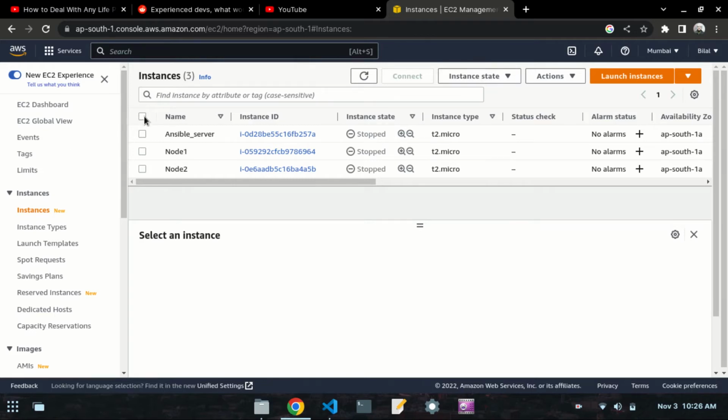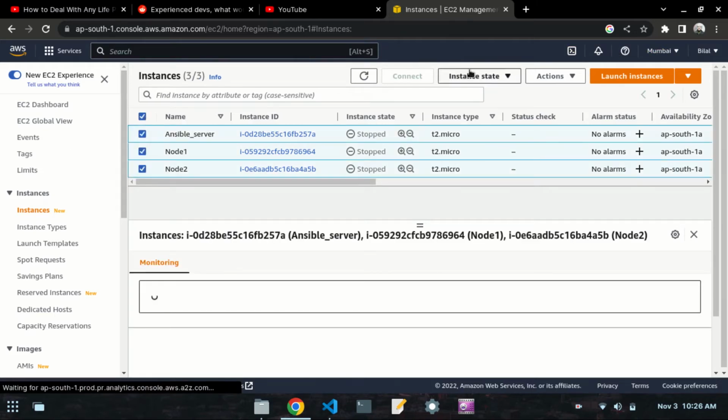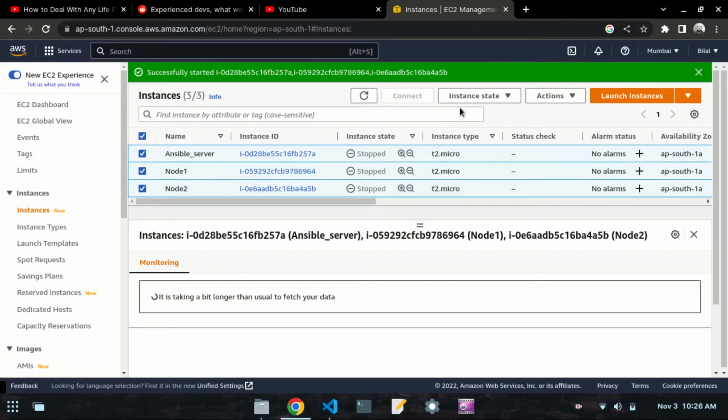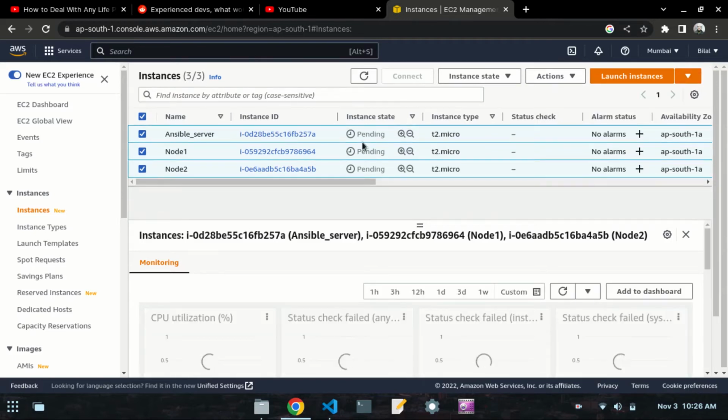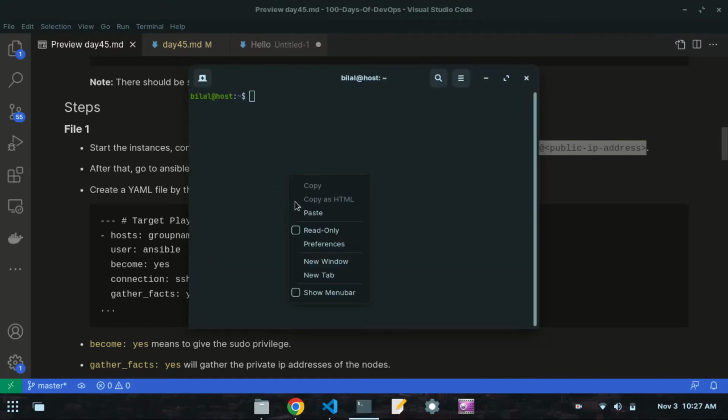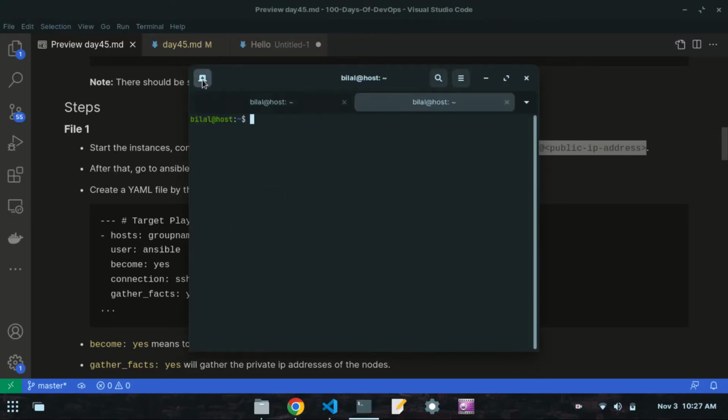So what I need to do is to check them all by clicking on this, and go to the instance state and start the instance. Now it will be starting. As you can see, it is showing me the pending message. Let's wait for it, and what you need to do is connect the Ansible server with the nodes. I need to simply copy this command, go to the terminal and open 3 tabs. So let's do 1, 2, 3.